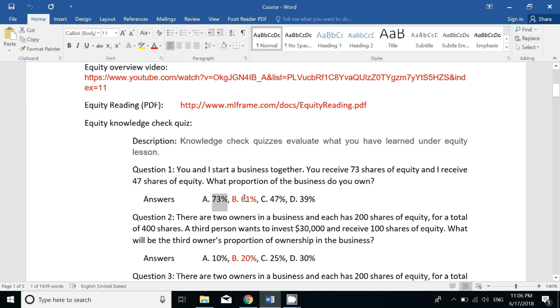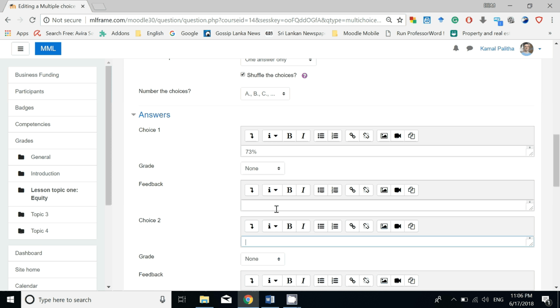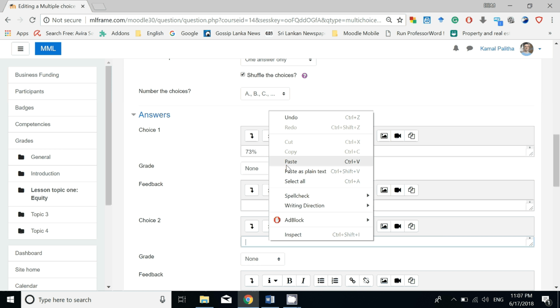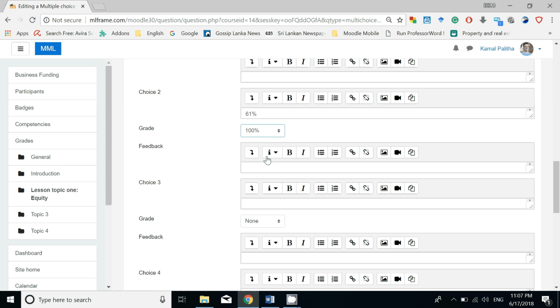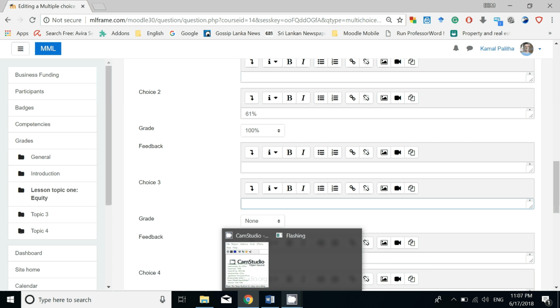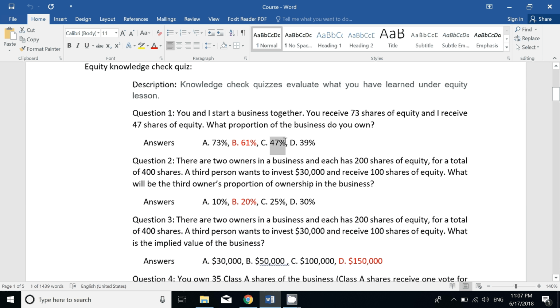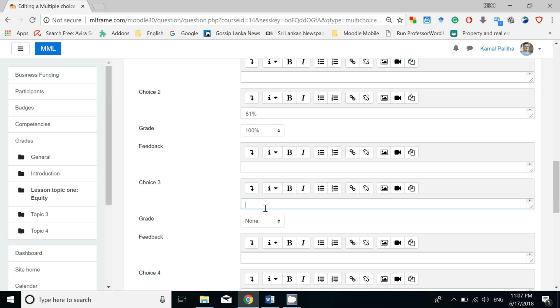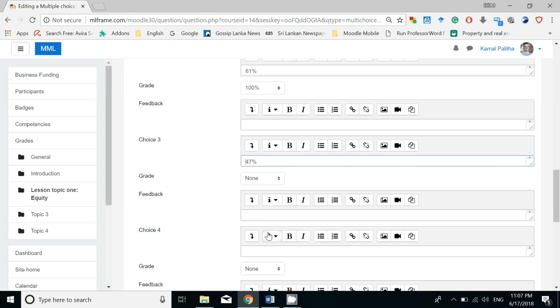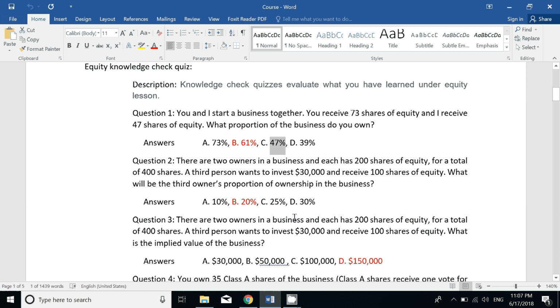Choice 2, second answer is 61. It is correct. It is the correct answer for our question. So I'll select 100% as the grade. Then choice 3, 47%. And answer is wrong. So I'll not change the grade.